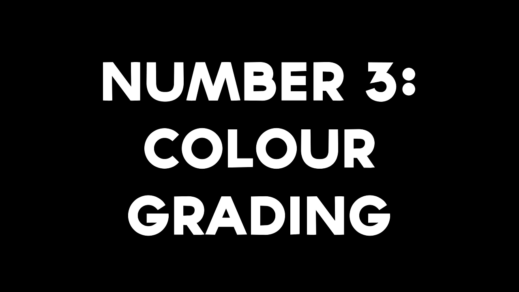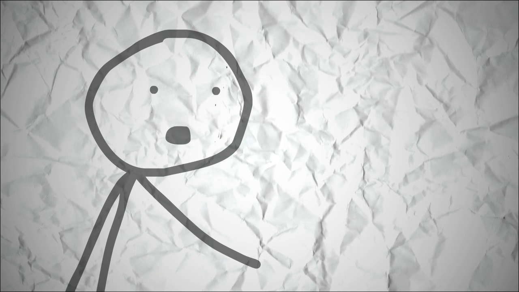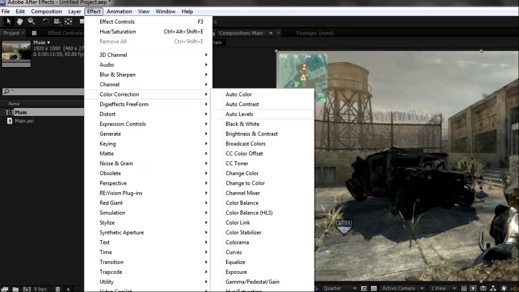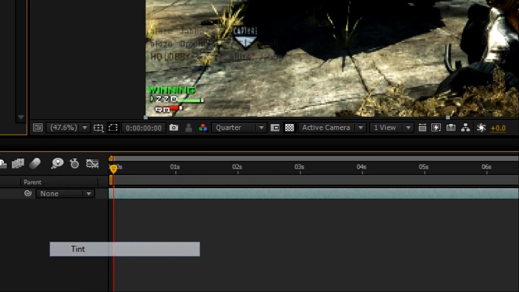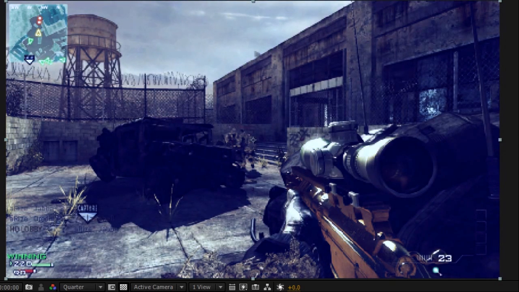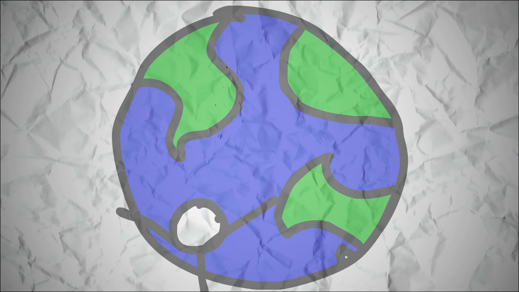Number 3! Color grading! Since editing is all about making your clips look awesome, you're gonna wanna go ahead and color grade them. A lot. A good way to do this is to use the curves effect and mess around with that a bit. Also, the tint effect to make your clip one dominant color. Another popular method is to find presets that other people have made on the great interwebs.